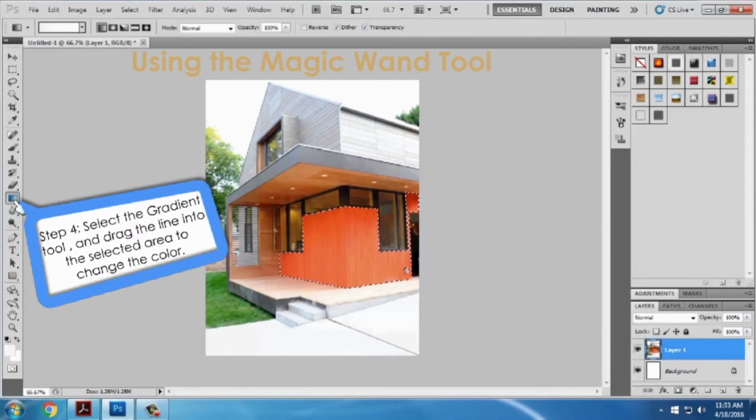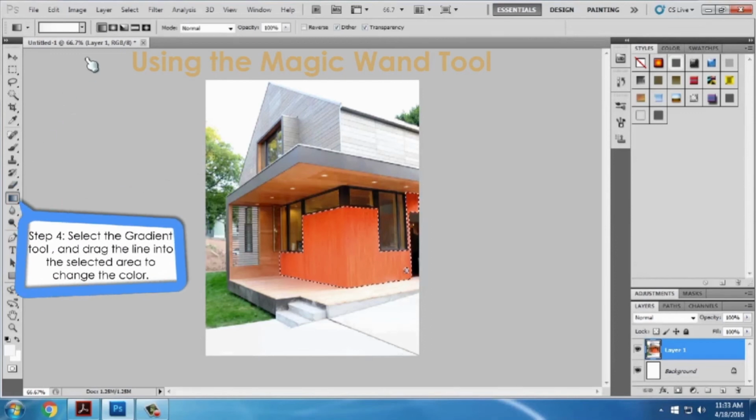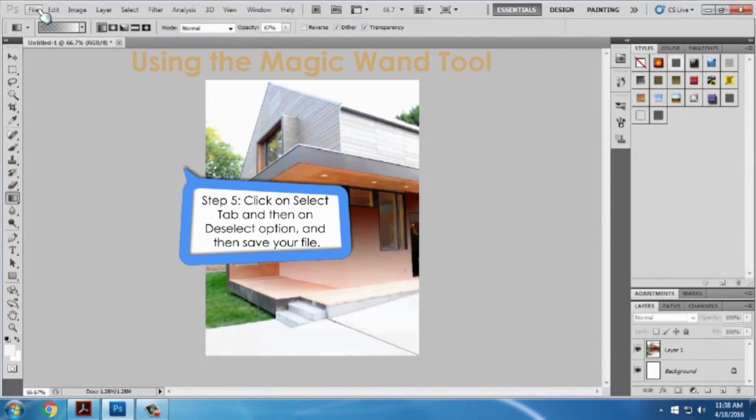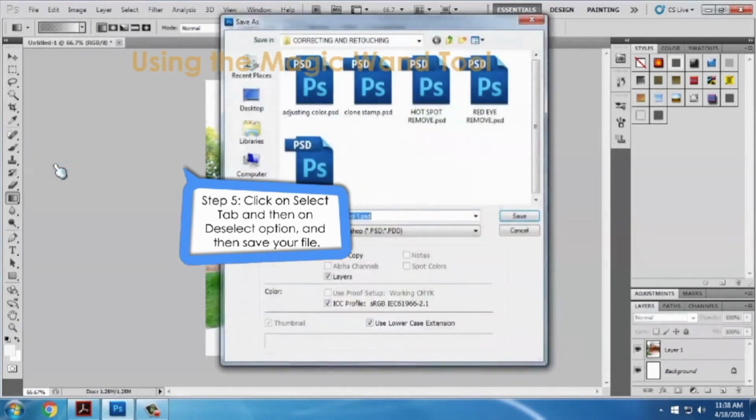Step 4. Select the Gradient tool and drag the line into the selected area to change the color. Step 5. Click on Select tab and then on Deselect option and then save your file.